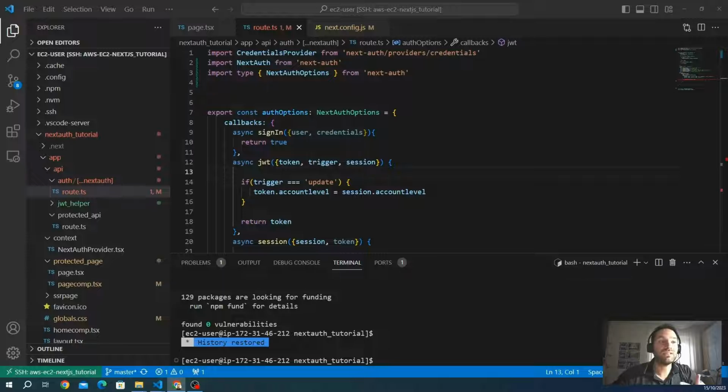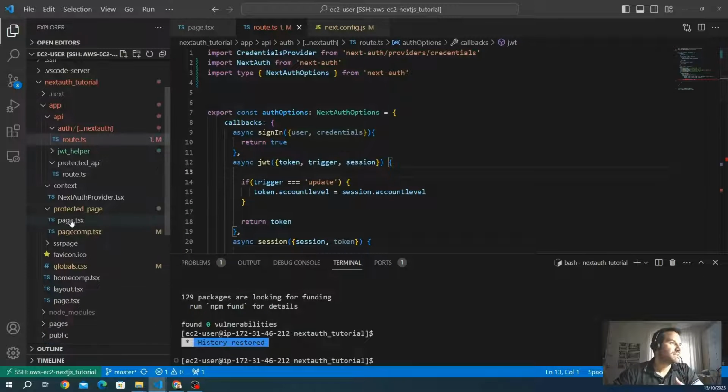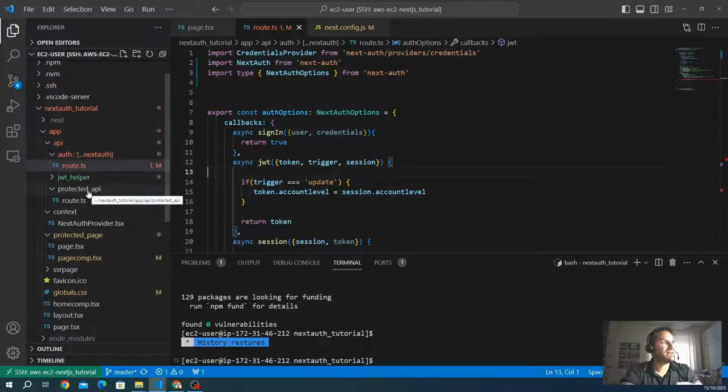So let's start with our project. You can see here, I already opened our project, NextAuth tutorial, that you can find on GitHub. And you can see all the folders and files that we created in the previous chapters. Now we are going to integrate DynamoDB, so the project will grow in complexity.